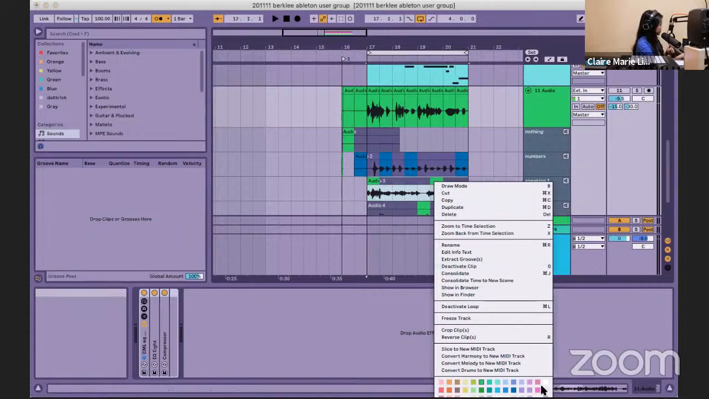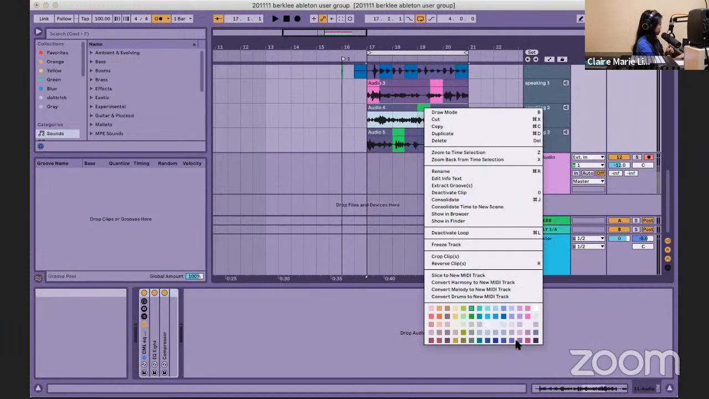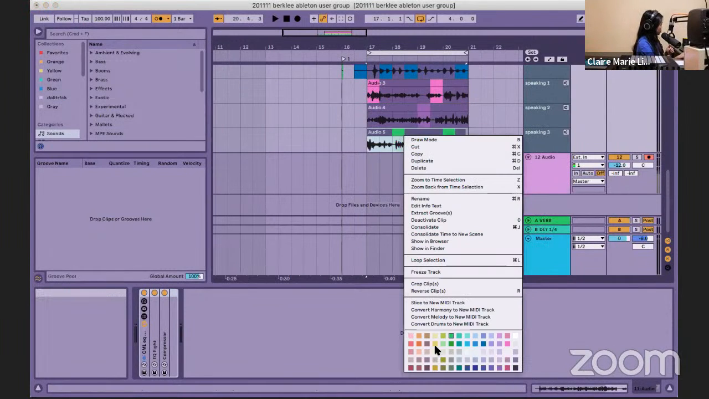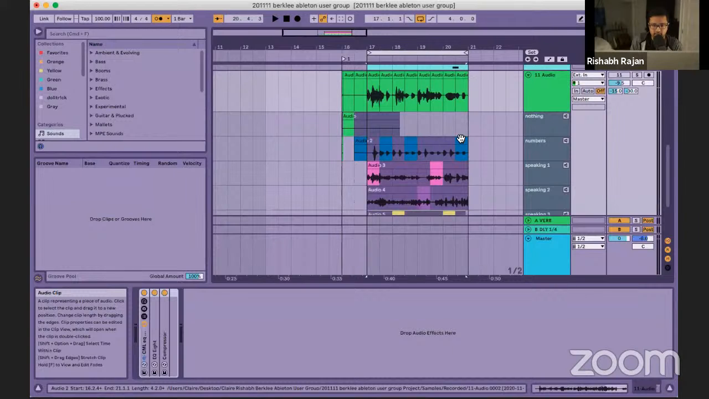Maybe this next one should be pink. Maybe this third one should be purple. And maybe this last one over here should be yellow. But I noticed that, because you've already promoted those segments to the main take, it doesn't retain the color.